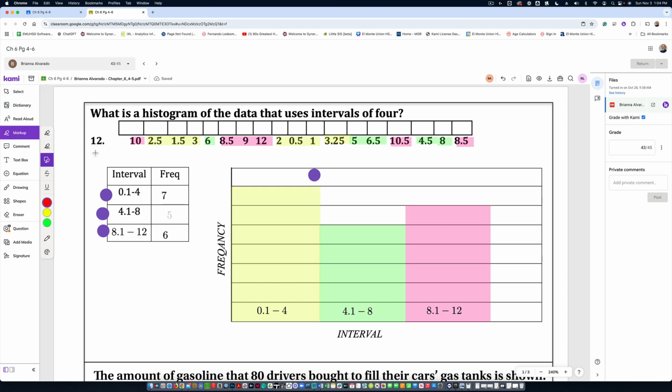Markup. Markup has three choices. A text highlighter, where you can highlight text with whatever color. So exactly what you think it would do. Let's start at data. Work our way to interval. Let it go.